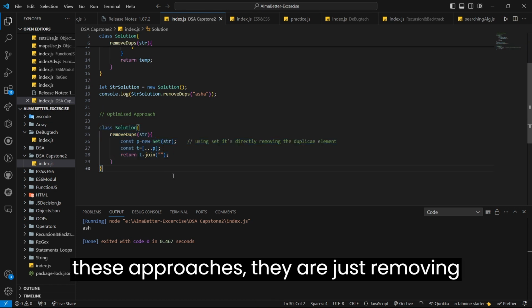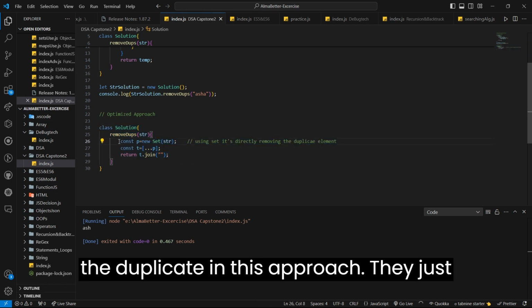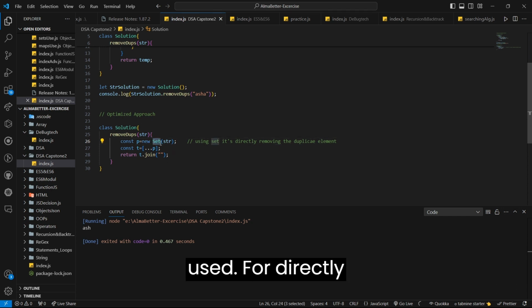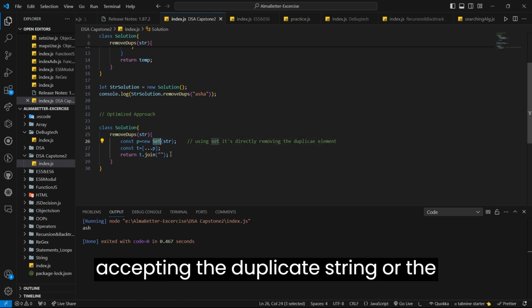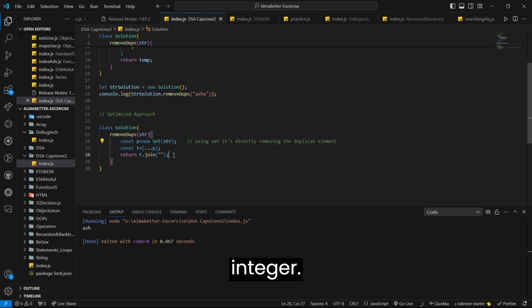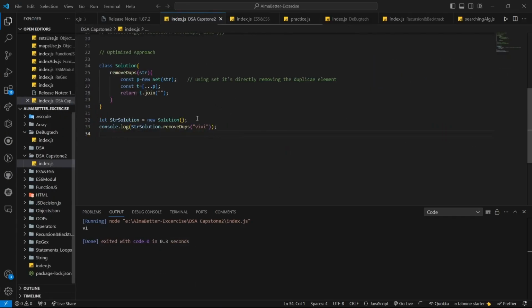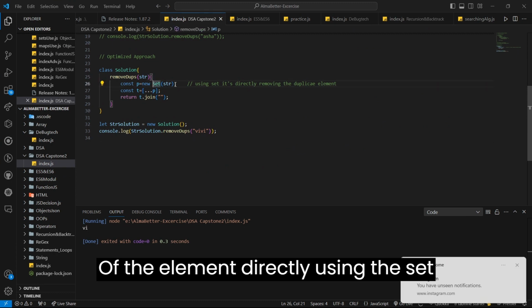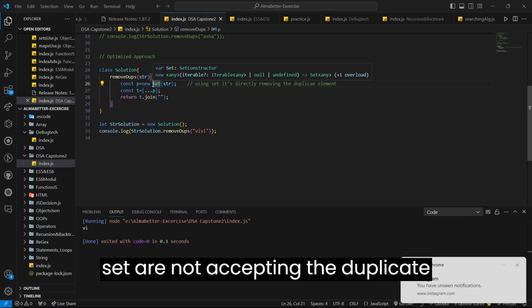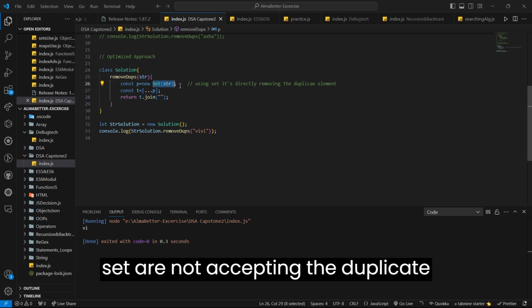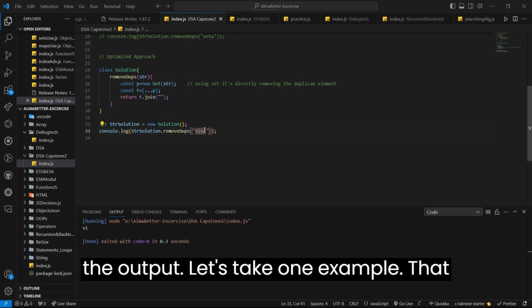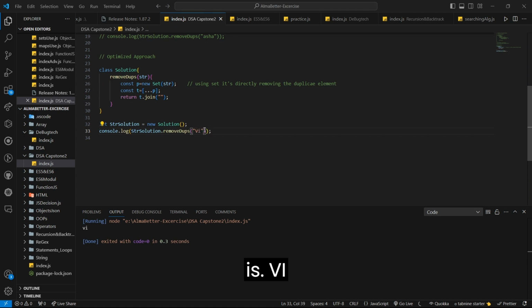In both these approaches, they are just removing the duplicates. In this approach, they just used a set, and as you all know, a set is used for directly removing duplicates. It does not accept a duplicate string or integer. In the optimized approach, they are removing the duplicate elements directly using the set. As you all know, sets do not accept duplicate elements under any condition. Now let's run this code and see the output. Let's take an example, that is VIGVI.